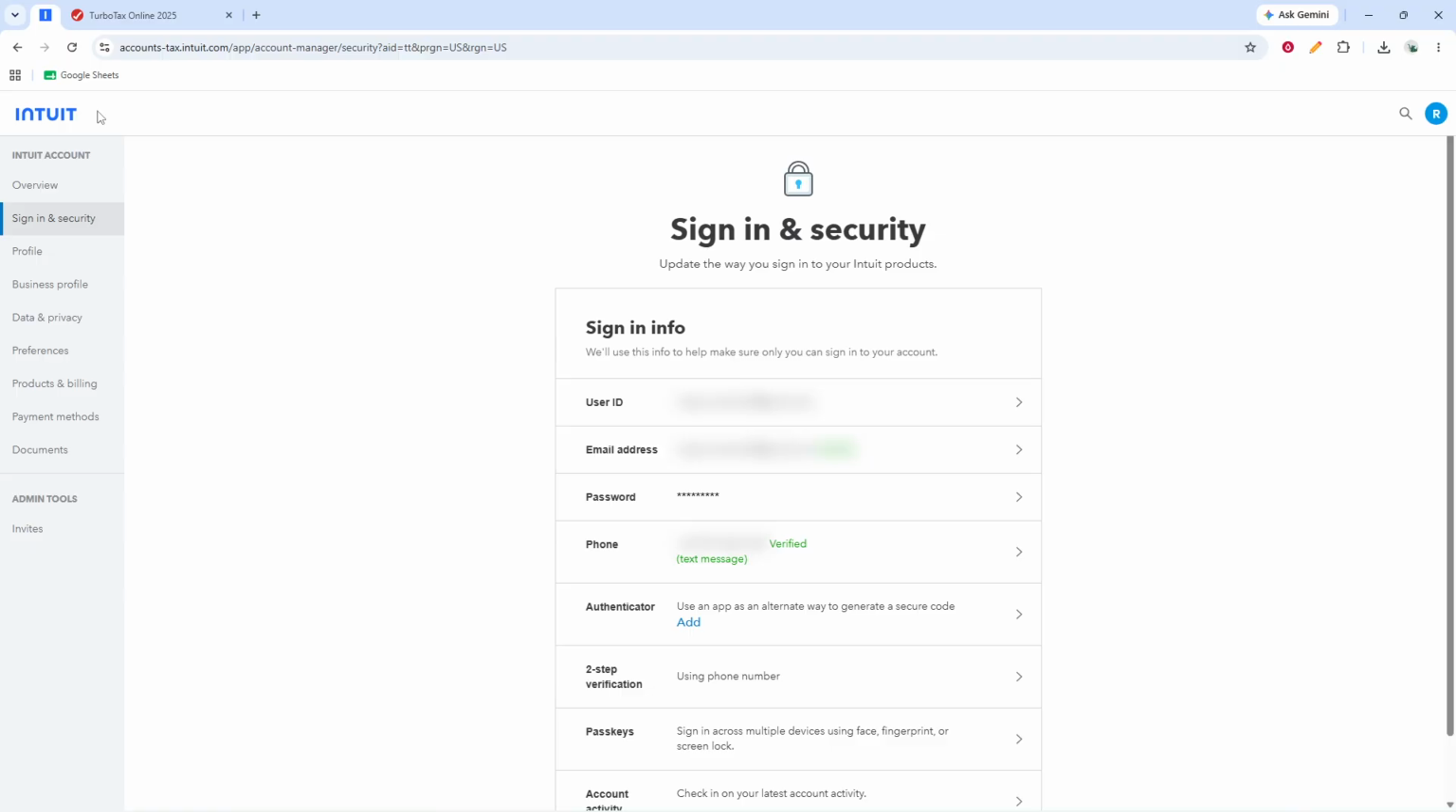If that happens, go ahead and complete the sign-in process. This extra step is normal and is there to help protect your account information before any personal details are updated.